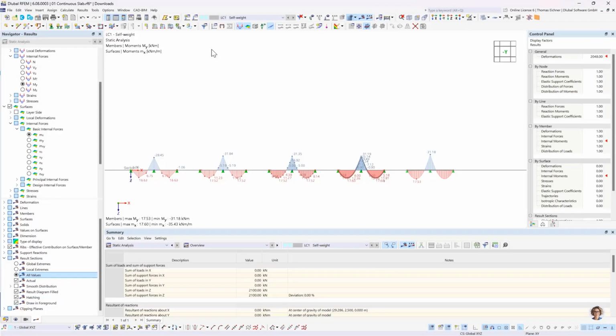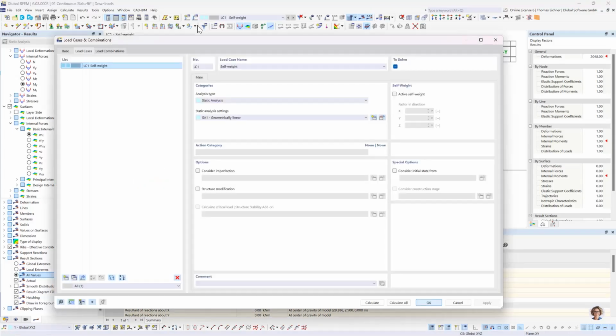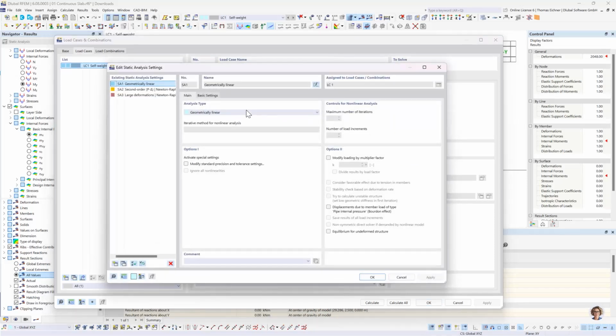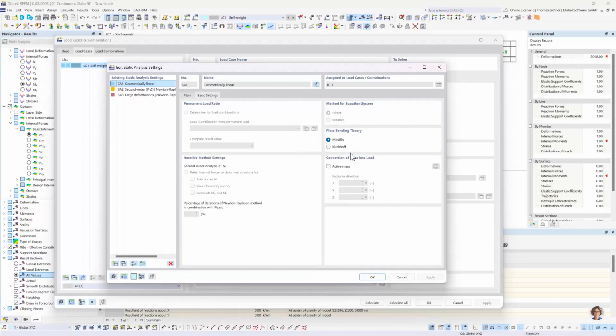Let's go into our self-weight load case for this. Let's go into our static analysis settings right here. There we can go into the basic settings, and there we can change our plate theory. So if you're interested in calculating something with the Kirchhoff plate theory, here's the place where you can adjust it in the program.